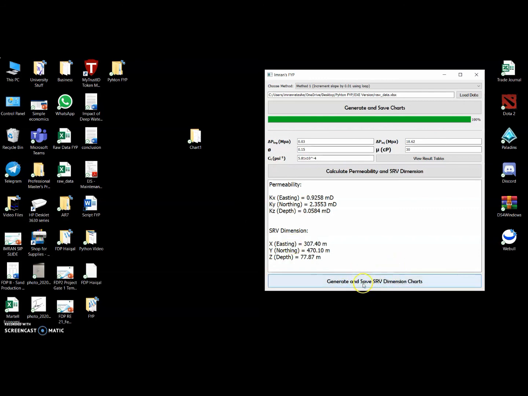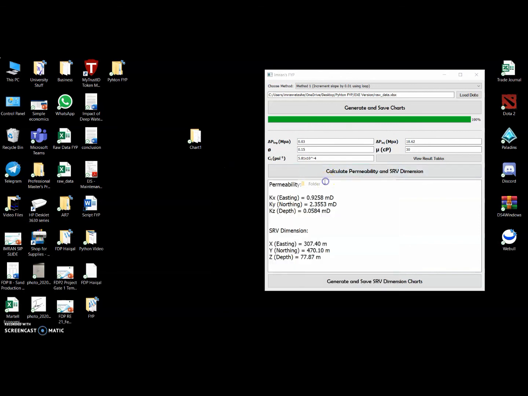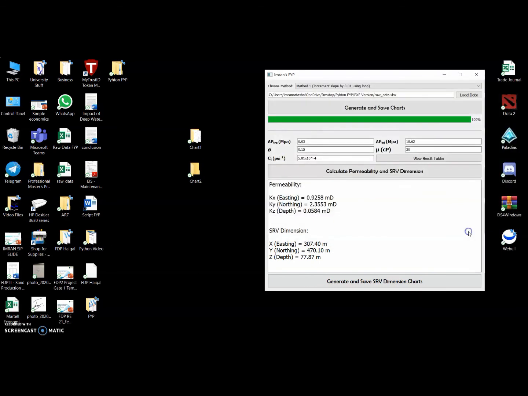But before that, we have to create another folder so that we can save the charts in a more organized way, right? So let me just create a folder. Let's name it chart 2, right? So let's generate and save the dimension charts into the newly created folder, chart 2. So select folder, and the progress bar shows the progress of the dimension chart generation. So your dimension charts have been saved.